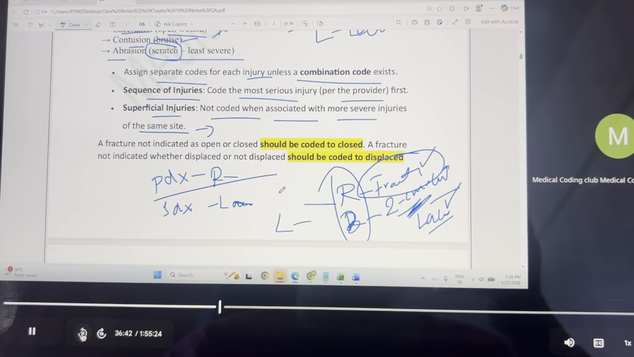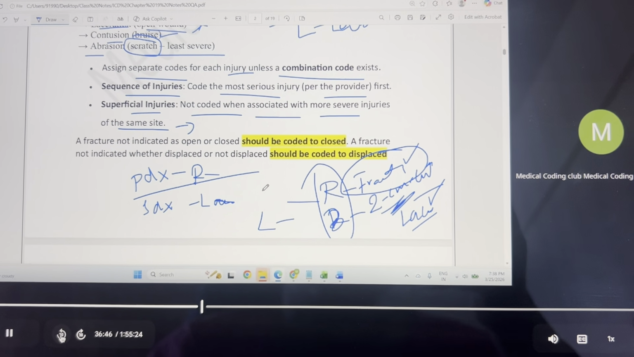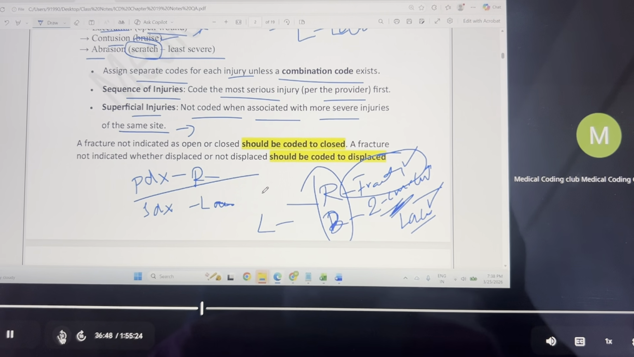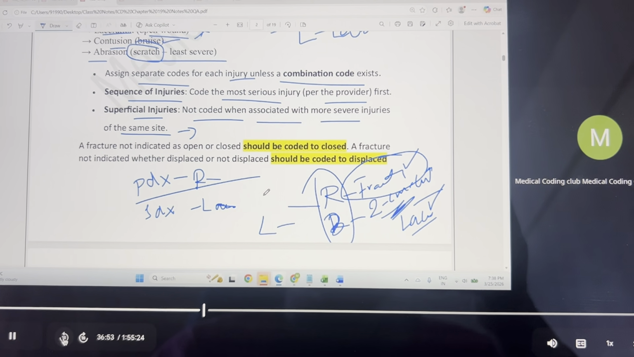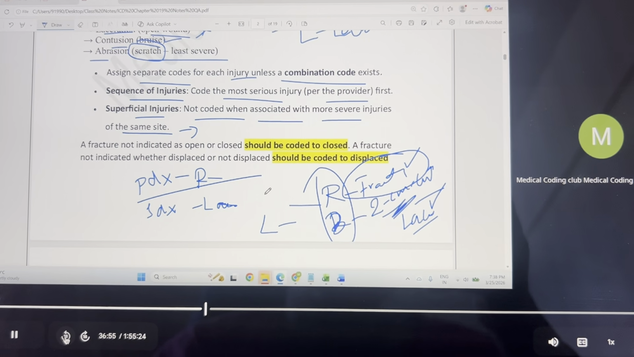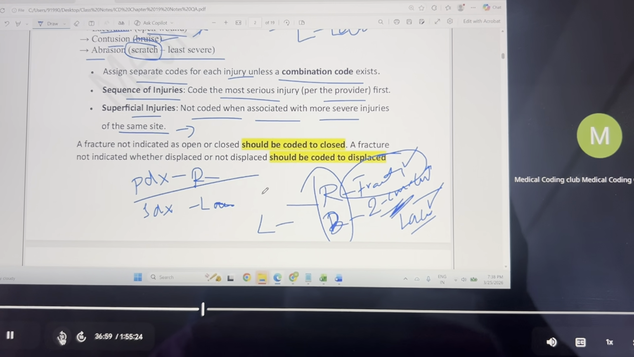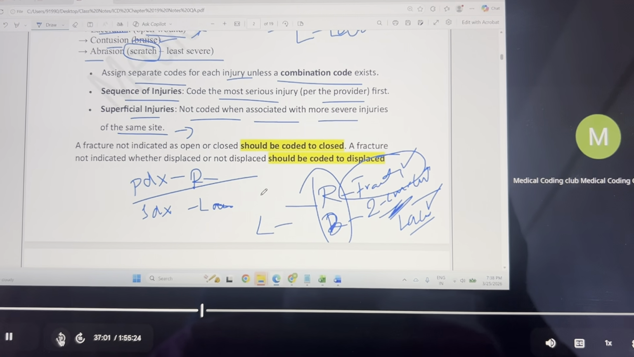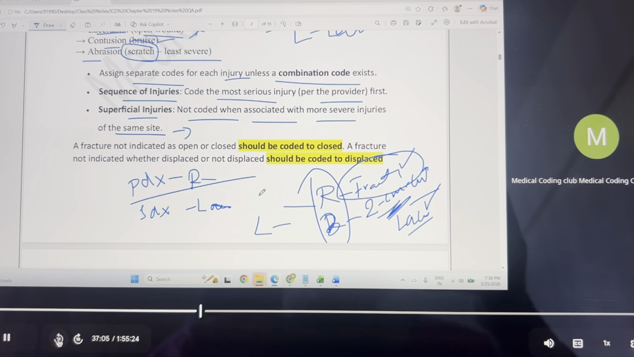Okay. So when it is in a different site, you can code both of them. But the thing that you have to look for is sequencing. Sequence the most severe one, and the less severe one you can sequence as a secondary diagnosis. But when it comes to the same site, then you must go with a single ICD code, which is the most severe one. The less severe one you can ignore.